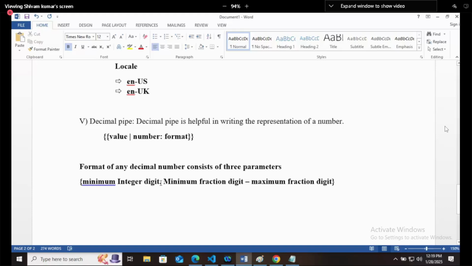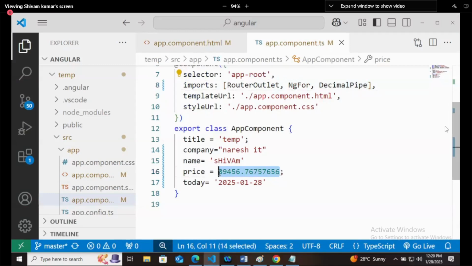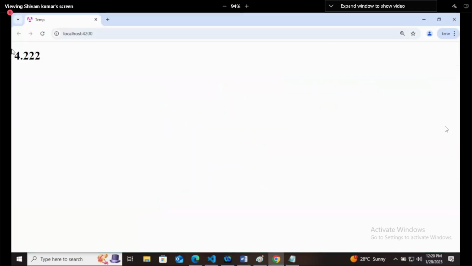First part, it means that if you are writing a format in this way, 1.1 hyphen 4, it means that at least one integer digit your number should have. At least one. I will tell you. Let's say the price you have written as 4 point some value, right? 4.22334. So value will be coming as 4.222.